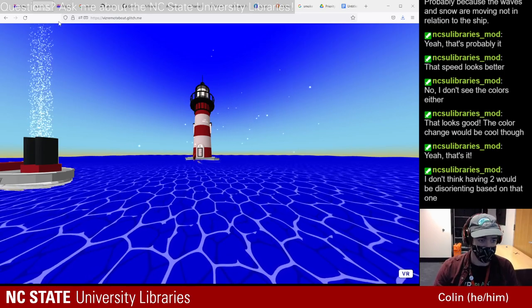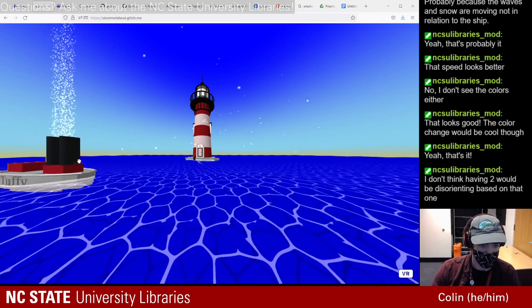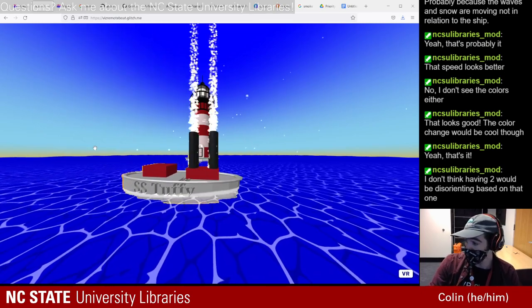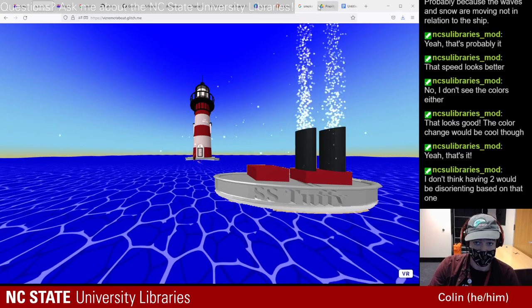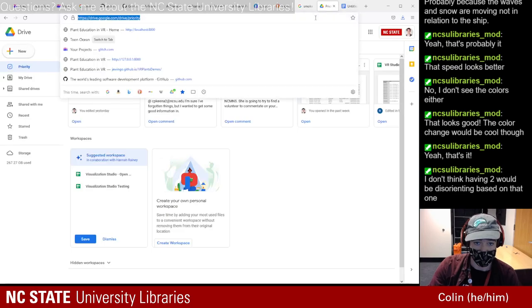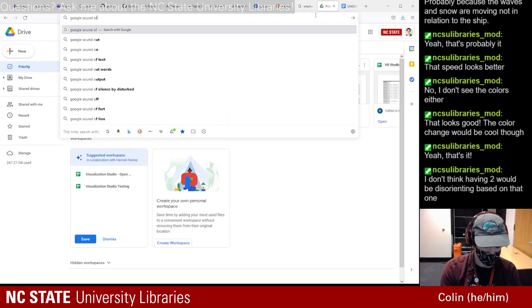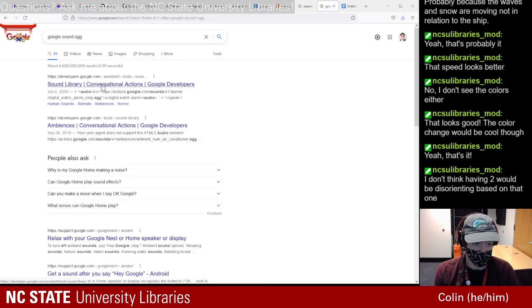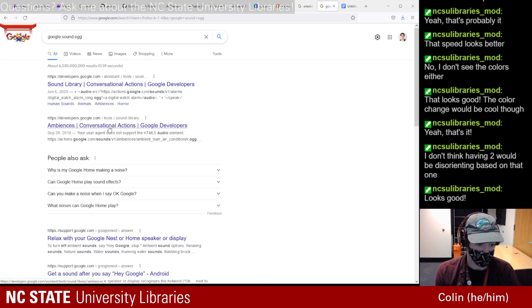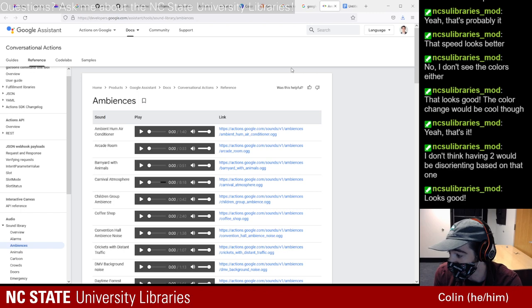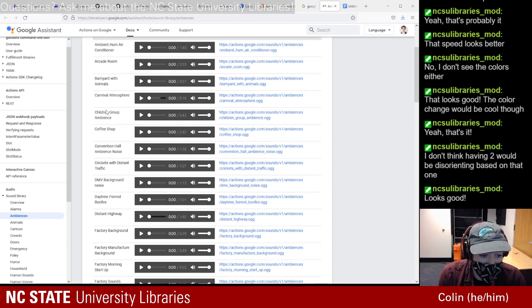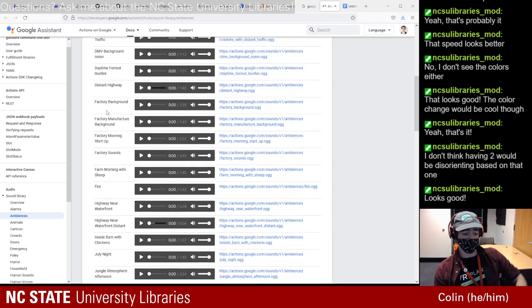Let's take a little break from particle effects, and I want to add a sound here. Google has all of the sounds that they use within Android open to be used through the Google Assistant app. So let's look at the ambiances, and see if there's one that speaks to what we need.